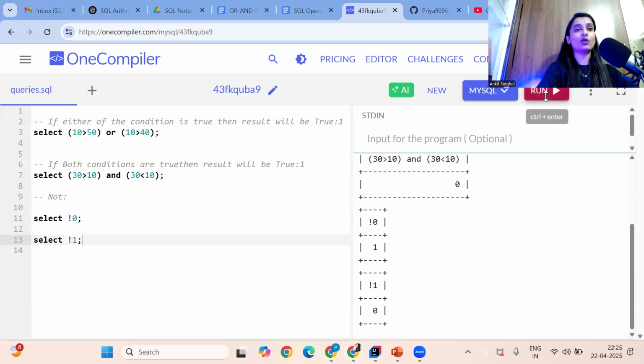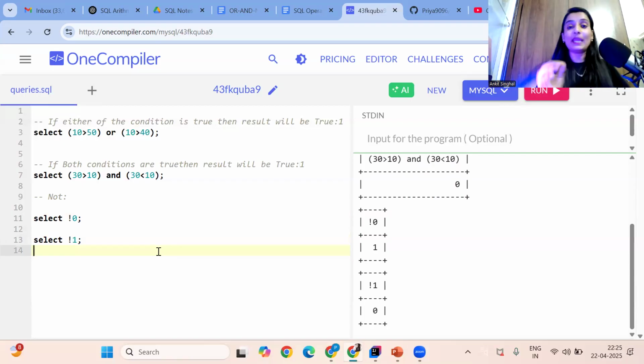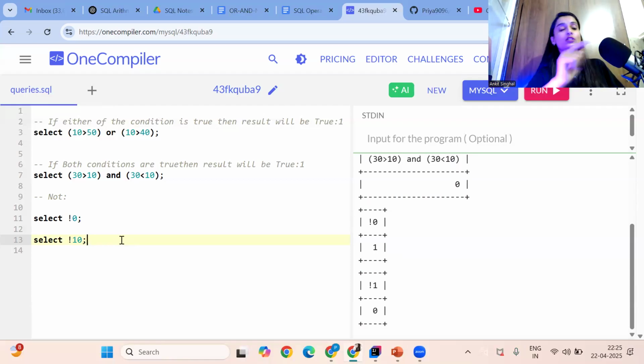So now if I run the code, see, we are getting like this. Any value you can give here. It's not like only 1 you should give. 1 means what? True. So any presence of a value will be considered true. If you say the opposite of 10, it will consider 10 as true. Okay, the opposite of true is false, so you will get 0 in the output.